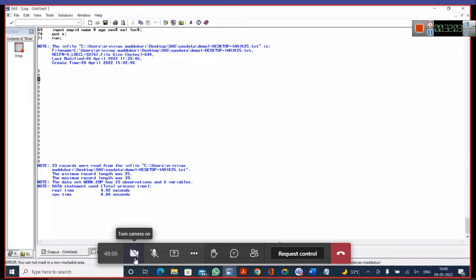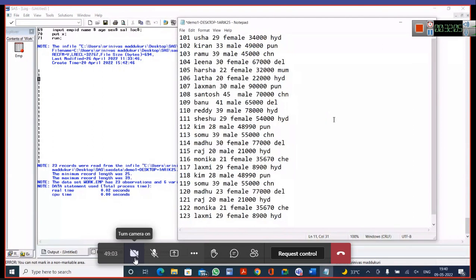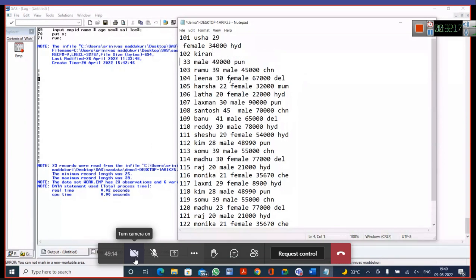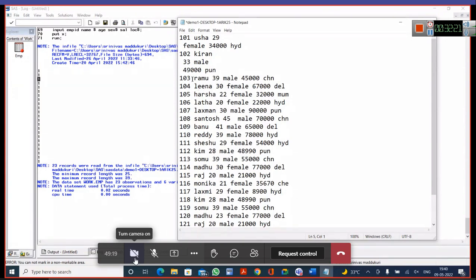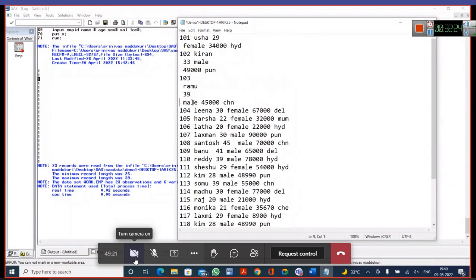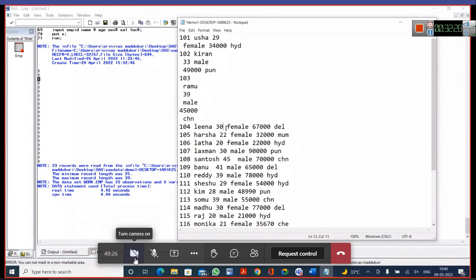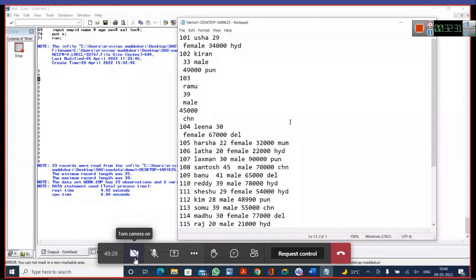Now see what I'm going to do. I'm going back to that input text file. I'm going to keep 101 Usha 29, female, 34,000, Hyderabad, each on its own line. Now 102 Kiran on one line, 33 on one line, male on one line, 49,000 on one line, Pune on one line. Then 102 Ramu, 39, male, 45,000, Chennai, each on one line. Now, if this is my text file, how many lines are utilized to create the first observation?